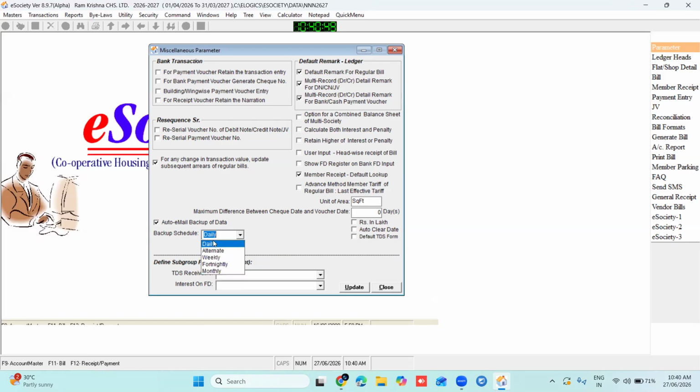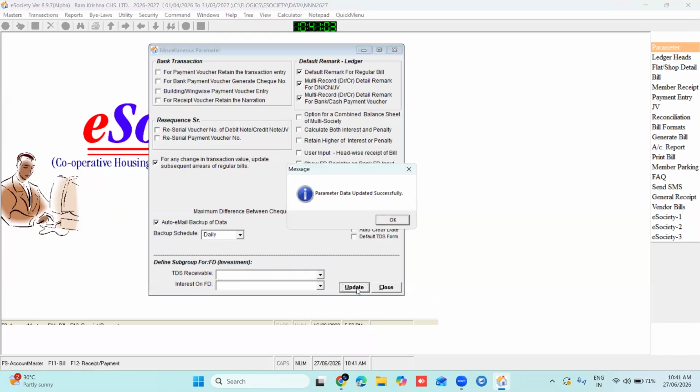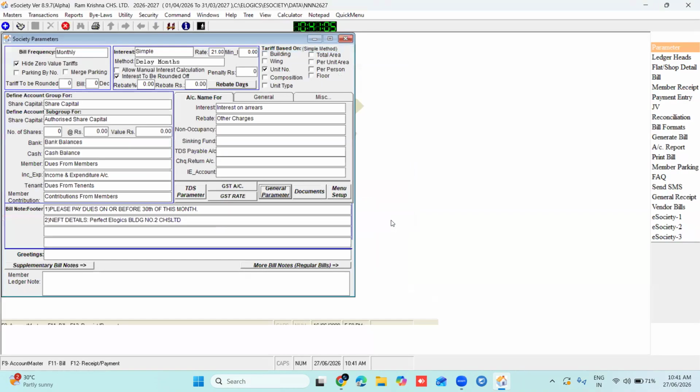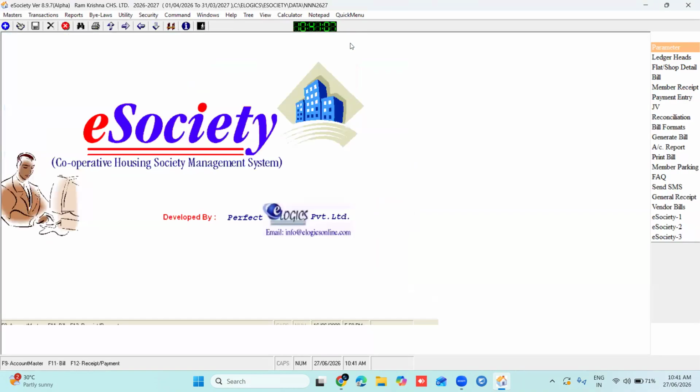Select the frequency of this schedule as per your requirement. Now I'm selecting this as daily. So when you select daily, every day data will be backed up and sent on a mail. After setting this, click on update. Okay. Now close it.